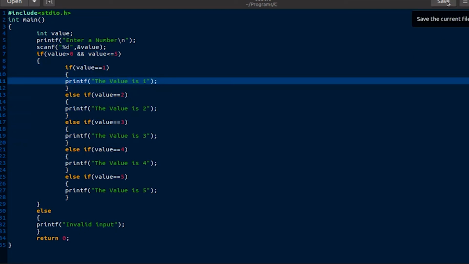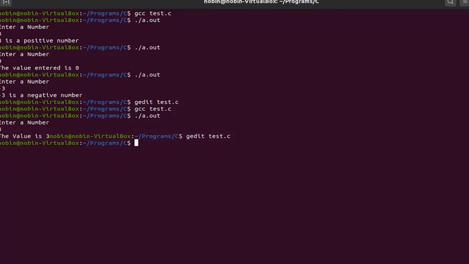So let me save it, close it, and run it. Compile it first, run it. Now if I enter 6, it goes into the else statement directly instead of going into the first if statement.